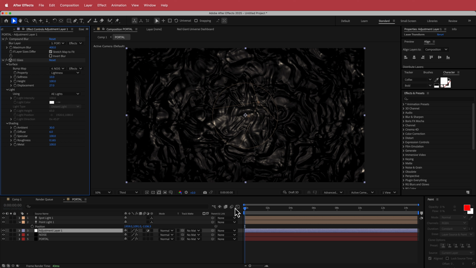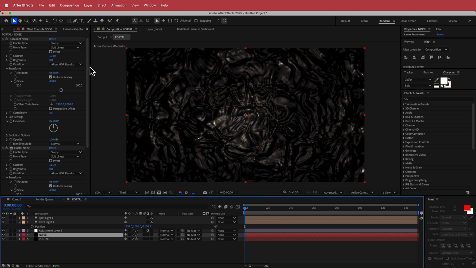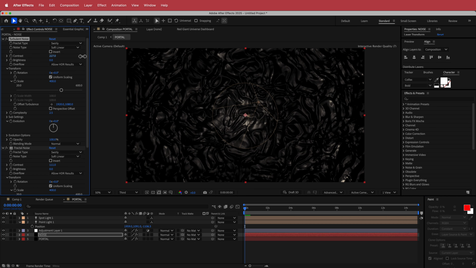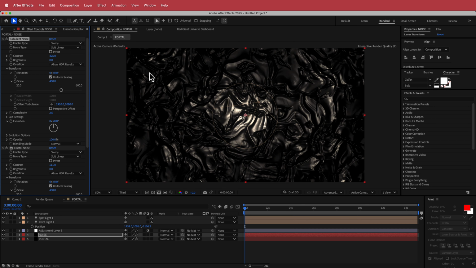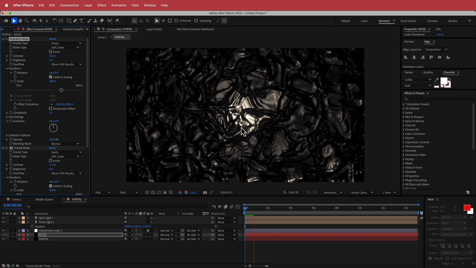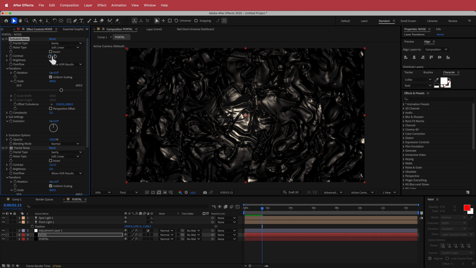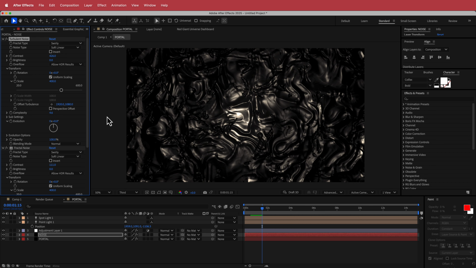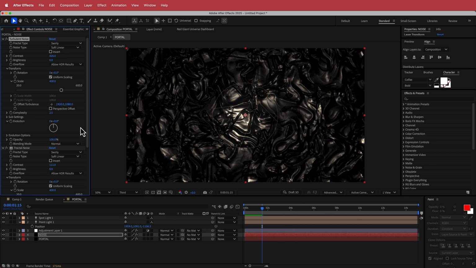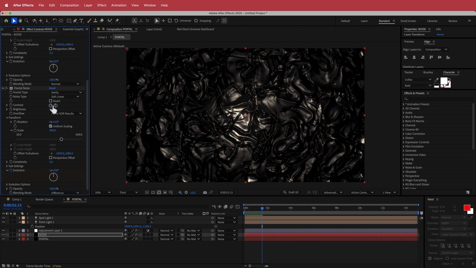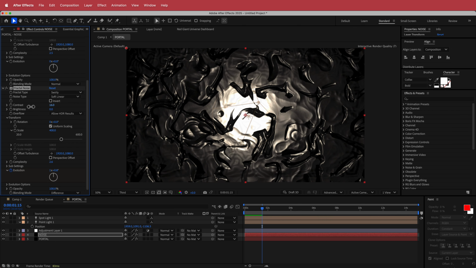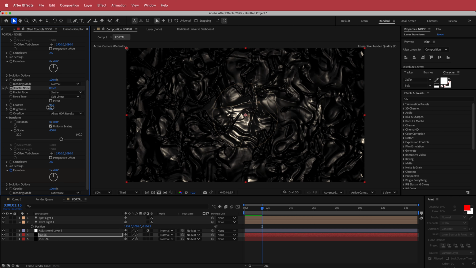If you want to go back and change anything, you can always go back into your layers and play around with some of the settings. That gives a more metallic-y look if you increase the contrast there, or if you increase the complexity as well, that gives a unique look. So go back and have a look at some of the things that you can change in there.